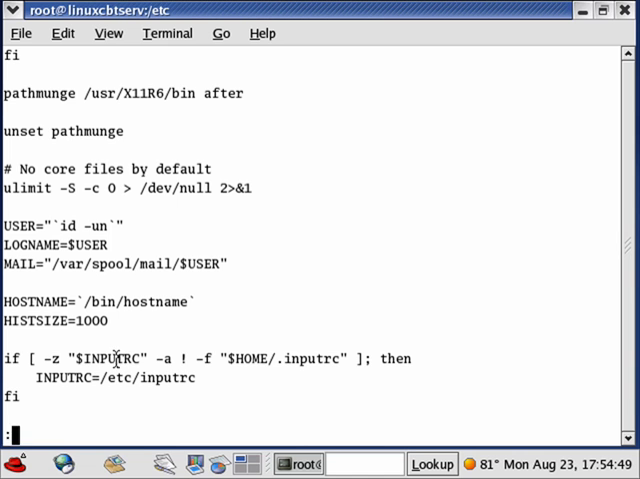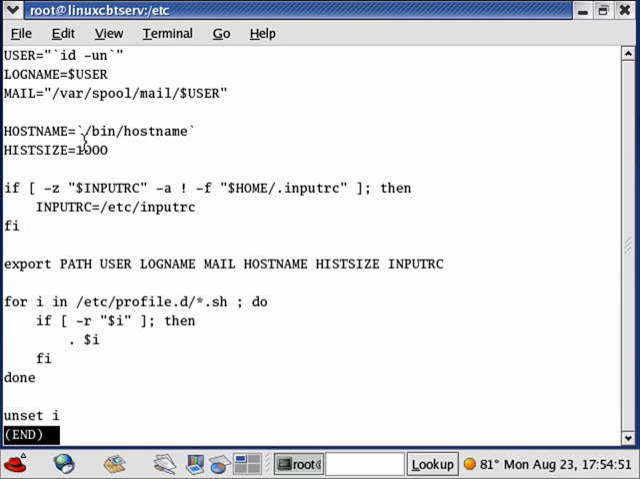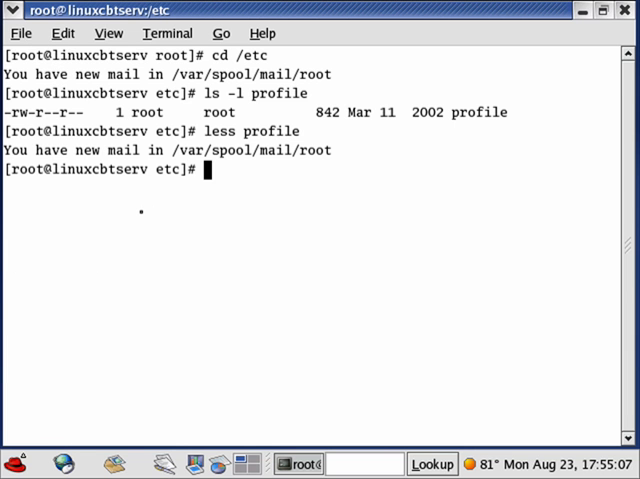Excellent. And there's some other conditional logic here. But basically, you have some global settings such as the hostname, the history size, the log name, which is equivalent to the user logged in, the mail directory, the user ID, etc. These are global settings that need to be available across the board for all users of the system. And Bash reads those settings from the file located in /etc, and it's called profile. That's the main Bash configuration file, which contains system-wide environmental variables. And it has some logic as well.